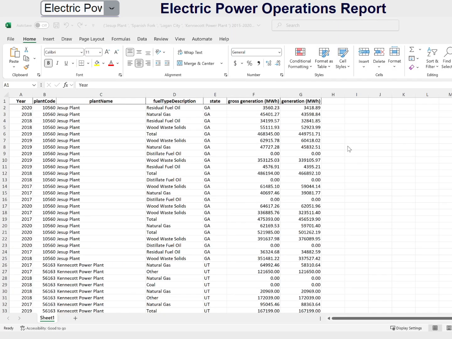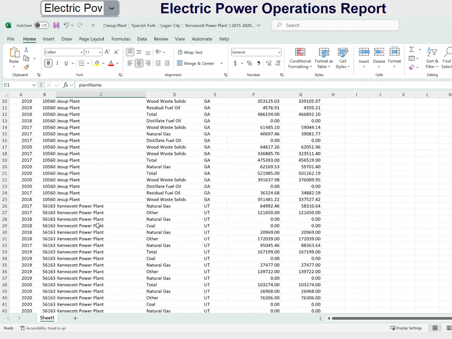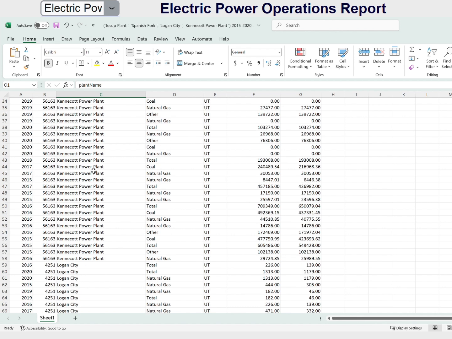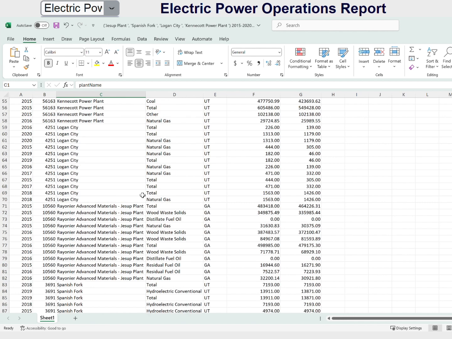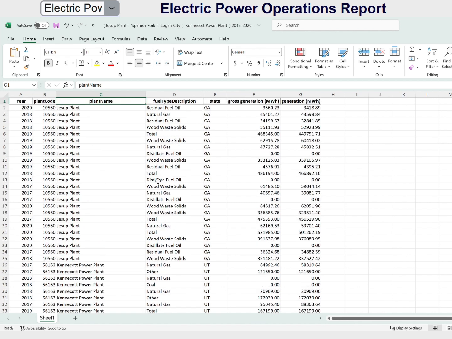So let's open up our first one, see what it looks like. So we have our year. We've got a handful of years here, and then it's mostly sorted by plant name. So we've got our 5: Jessup Plant, Kennecott, Logan, Rainier, and Spanish Fork. You can see the states also listed in here. So some Utah, some Georgia.